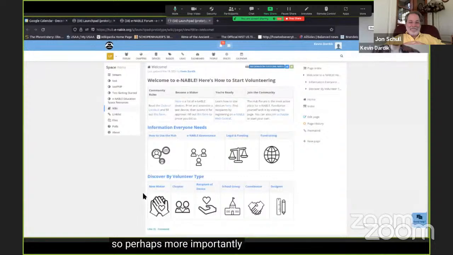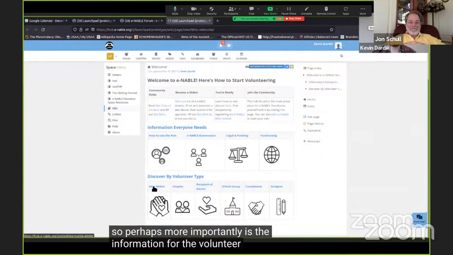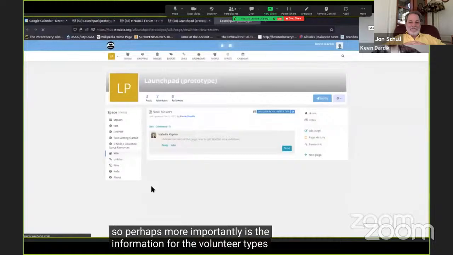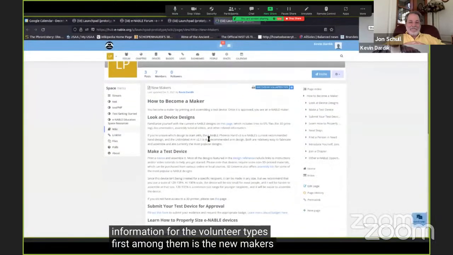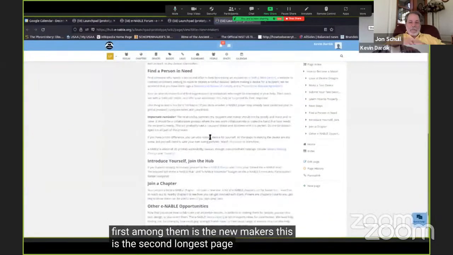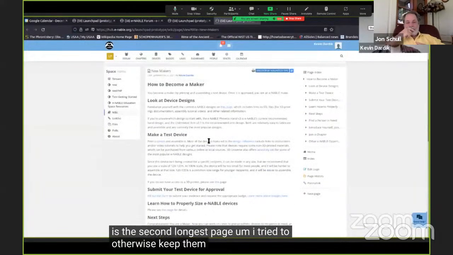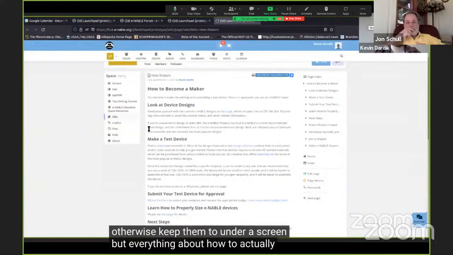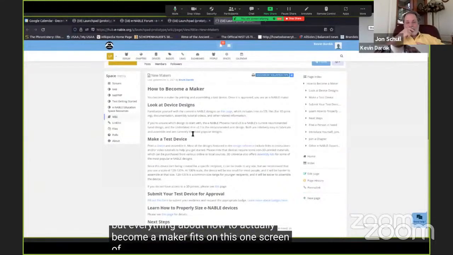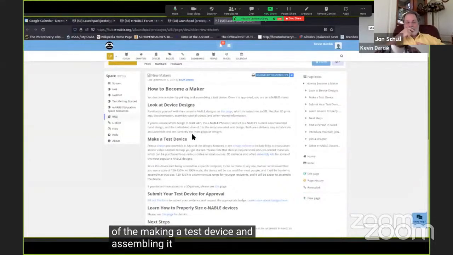So perhaps more importantly is the information for the volunteer types. First among them is the new makers. This is the second longest page. I tried to otherwise keep them to under a screen, but everything about how to actually become a maker fits on this one screen of the making a test device and assembling it.